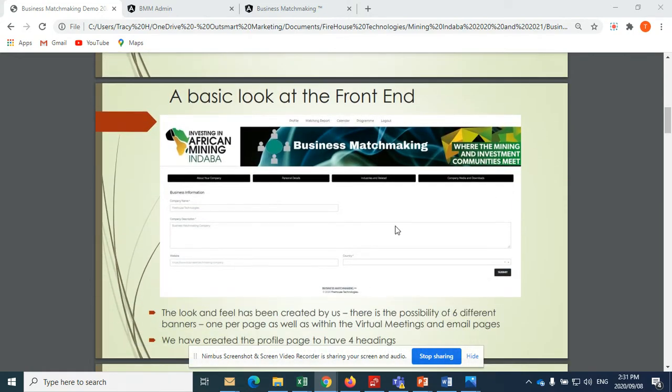This is essentially the profile form or the profile page that a delegate would be seeing on the front end. This look and feel may not be yours. We just created it because the Africa Mining Indaba logo on its own just seemed a bit bland. Essentially, just like the item system, you'll view your profile, your matchmaking report, your calendar. If we integrate the conference program, it'll be sitting over here.